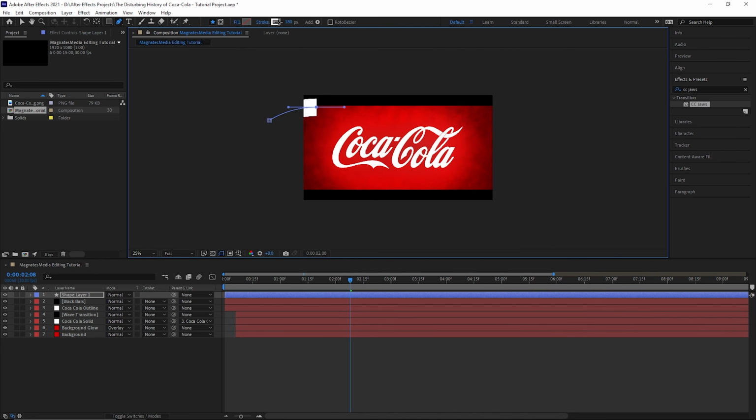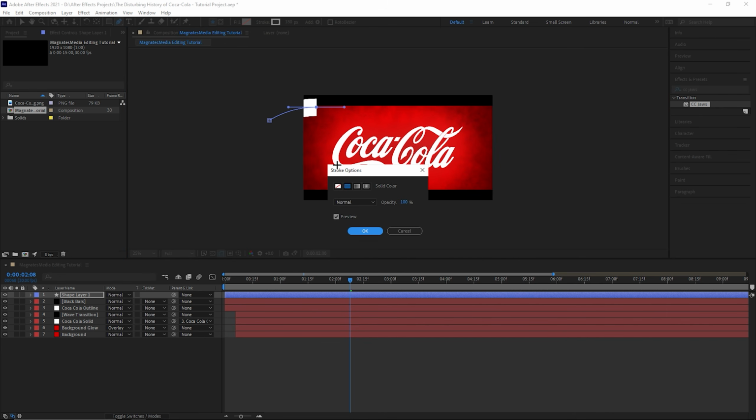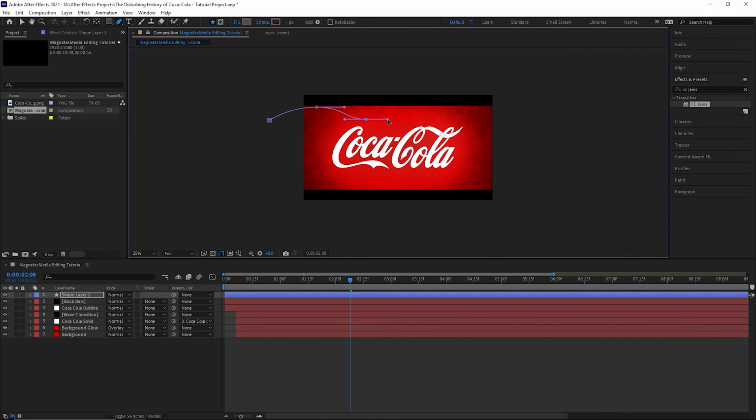Create a new shape layer, make sure that both the stroke and the fill are set to no fill. Zoom out slightly and create a shape like this. Then set the stroke to white and the pixels at 180.